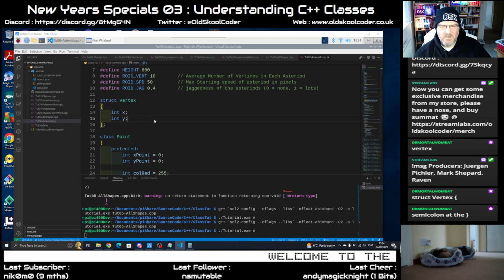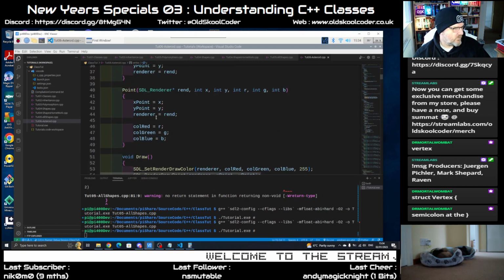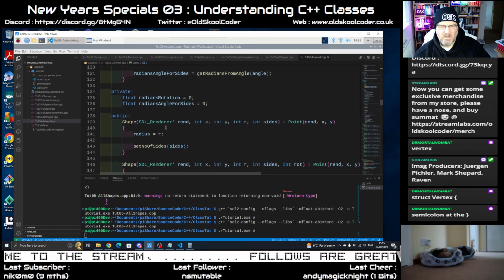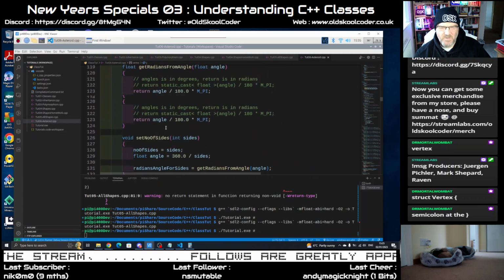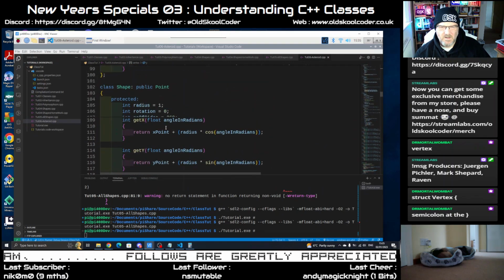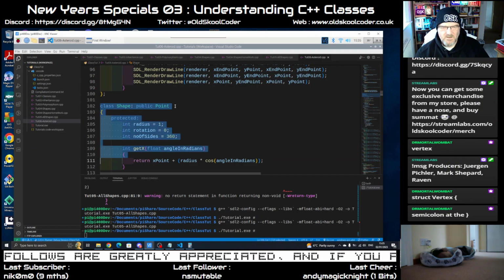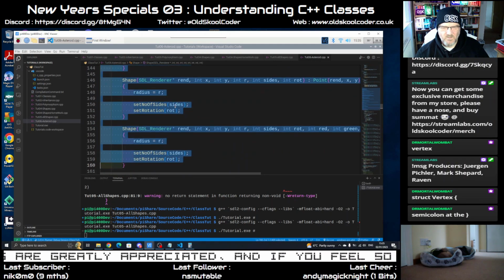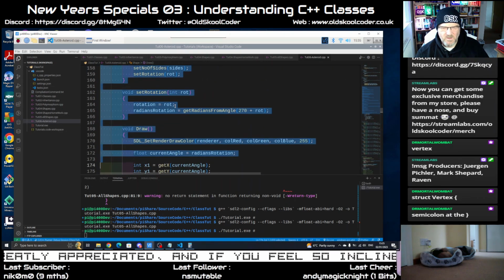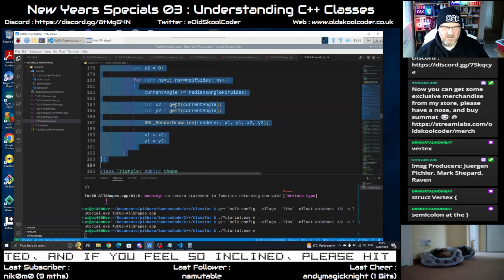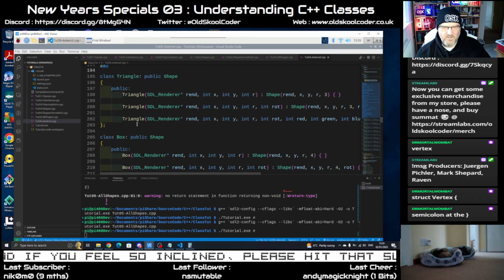Okay, right. So what we're going to do. I initialized the asteroid with X, Y, radius and level. So we will do the same thing. We're going to copy shape, because it's not quite the same as shape, because we're putting in sides and we're not doing that now. So let's just copy that. Let's go down to the bottom.